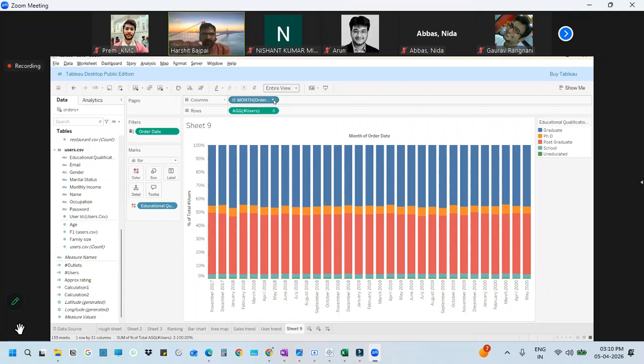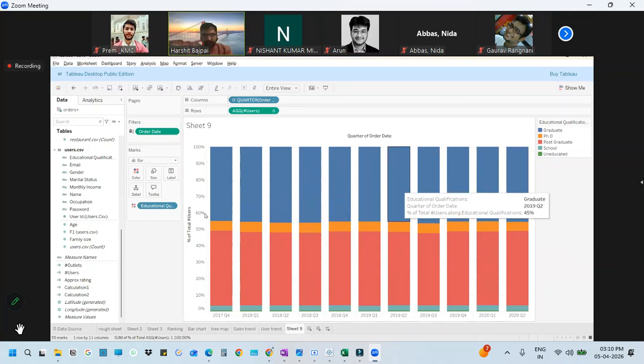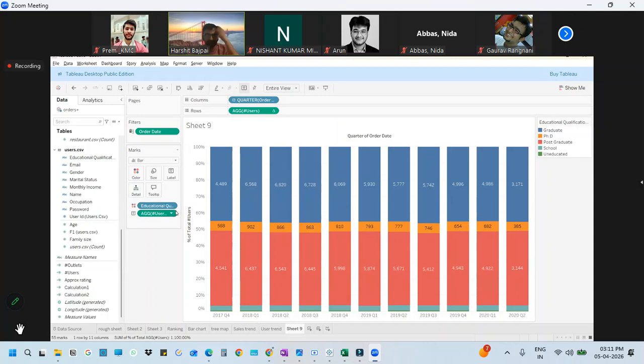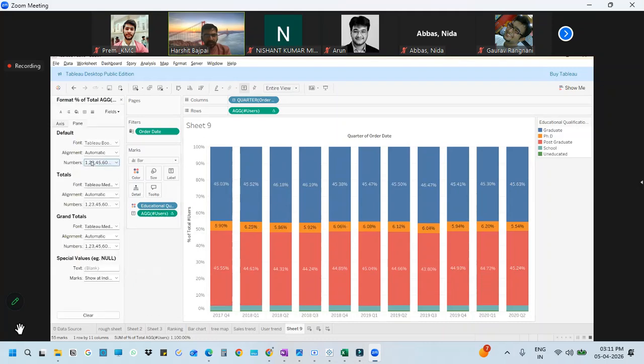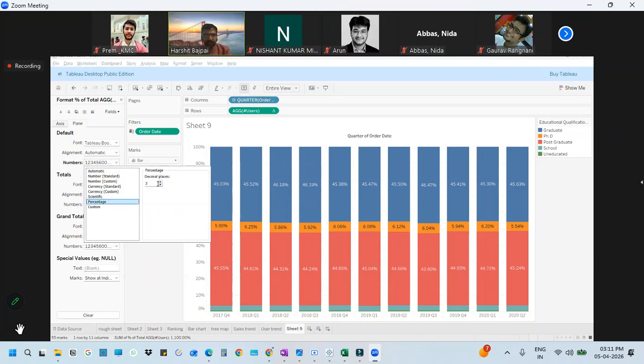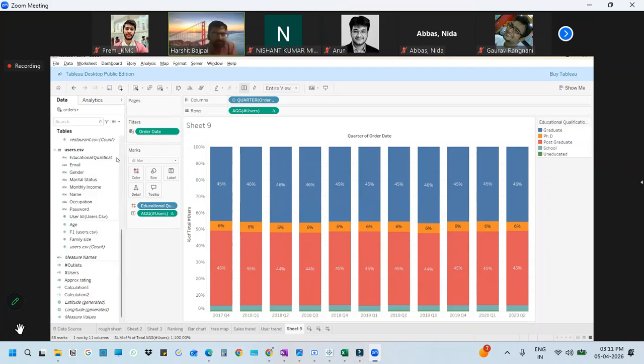Now, I think there are a lot of values. Instead of month, we'll just represent it as quarter for easy eye viewing. I'll also put this distribution in the label, and I'll put it as a percentage of total. Compute using table down. Format. Are the percentages significantly changing? No. Now it's very simple.